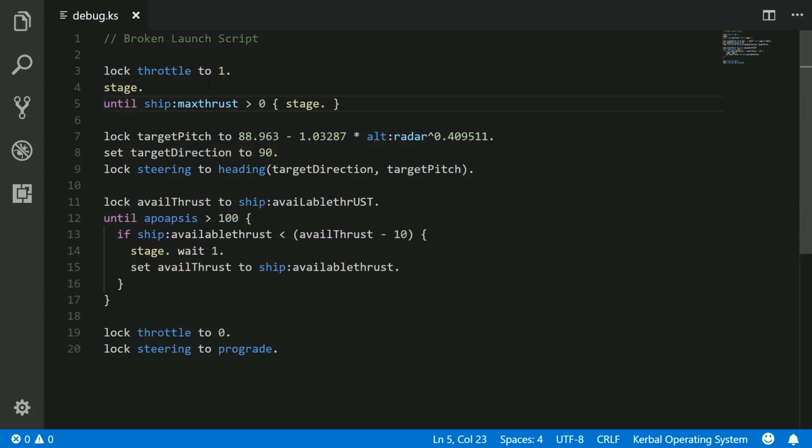So let's look through this code and try and see if we can figure out what is going on. So we're locking the throttle to 1. Let's assume that's fine. Stage, okay, that's pretty self-explanatory. Until ship max thrust is greater than 0, stage. Okay, so it should stage until it has some available thrust, but it has that on the first stage, right? But it's in the launch clamp, so maybe this never fires.